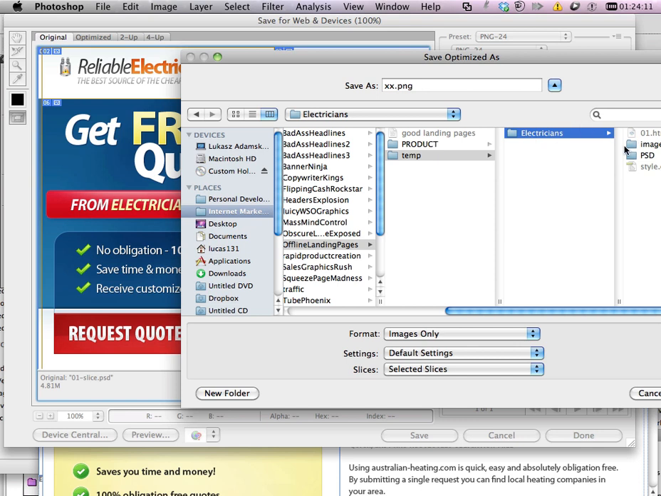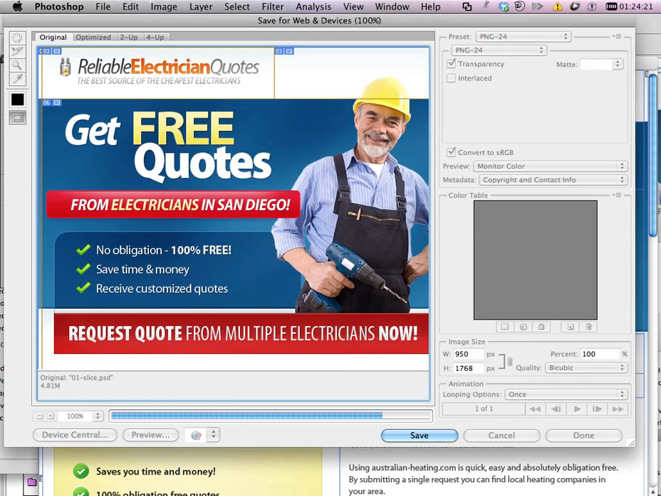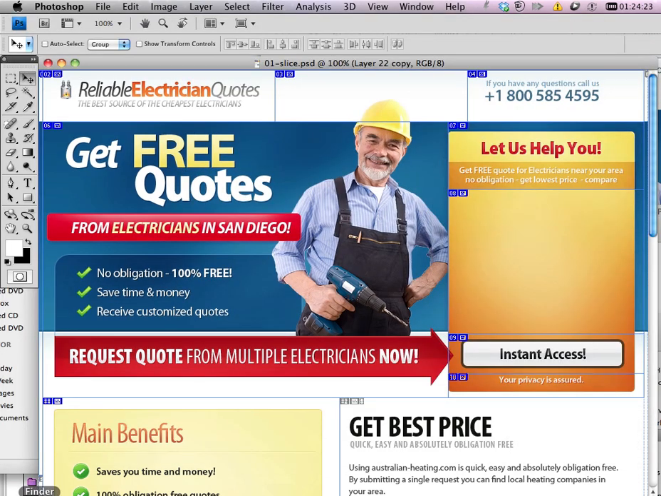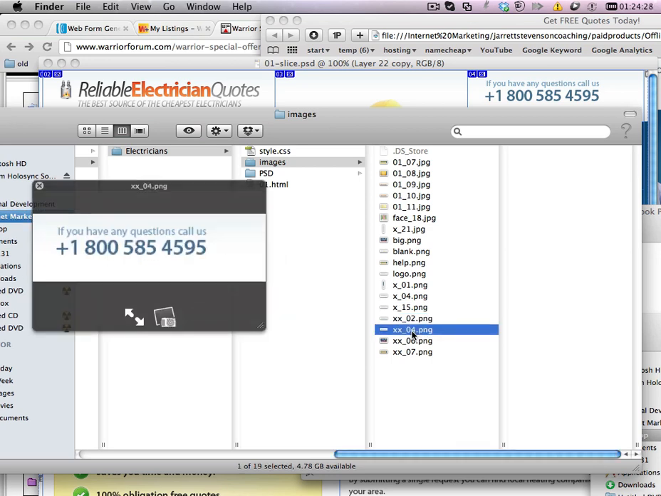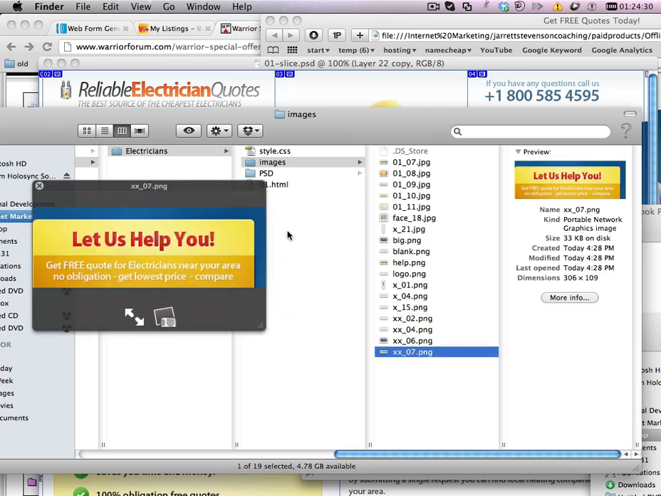So you don't have to select images. Go just to a root folder. Format: images only. Default: selected slices. Make sure it's selected slices here. Okay, so we're going to press save. Now let's go back to the folder, and now you will see all these 4 images we have changed.